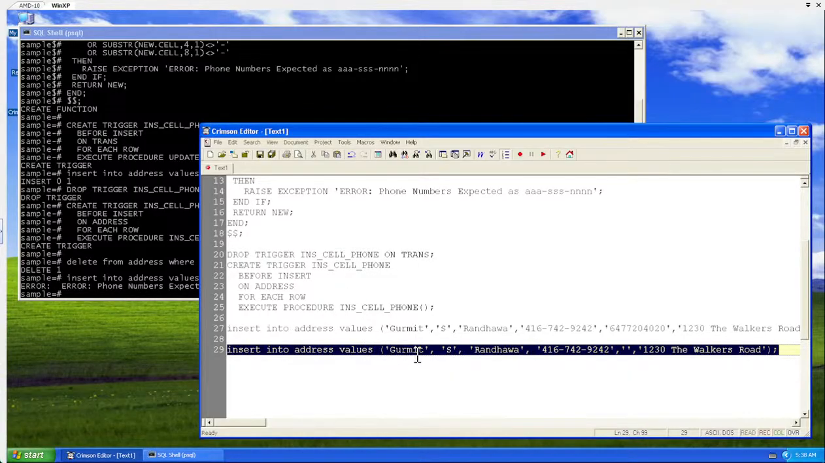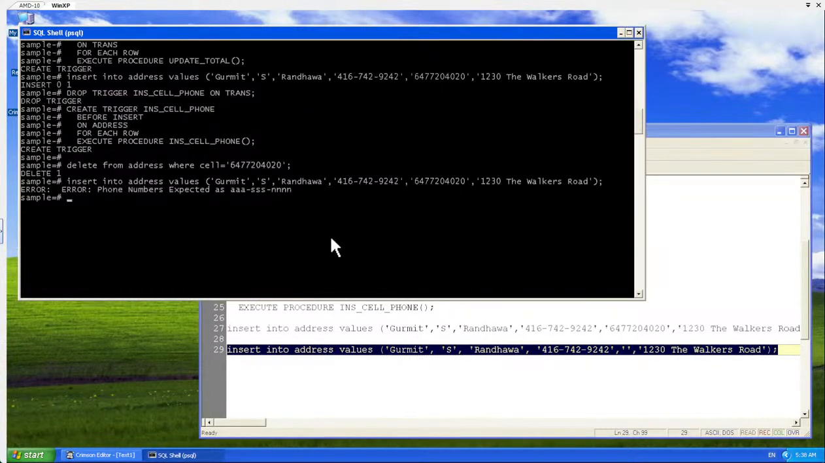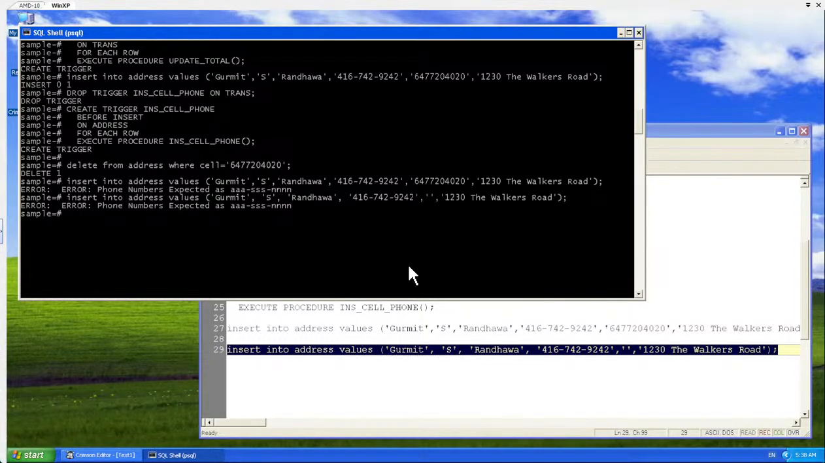So an empty string should not also be accepted, right? Because it is looking for dashes there. If you want to cheat, then you can put the dashes in proper places, and then it will go in. Now this one should also refuse. It is refusing. So when you put the number back in, then it will go in, right?